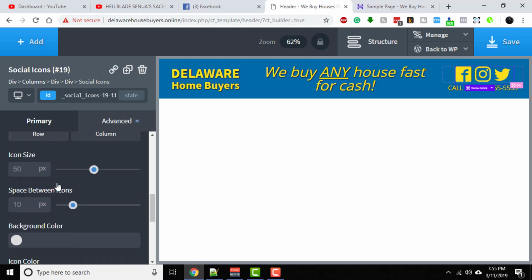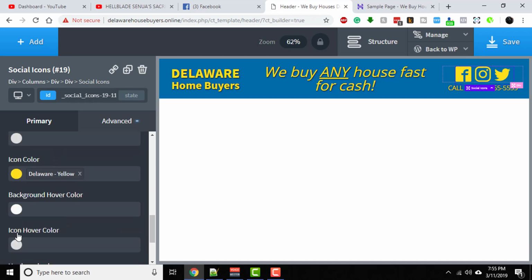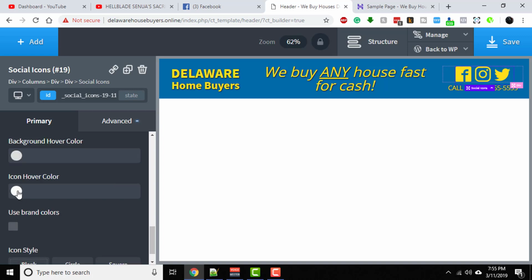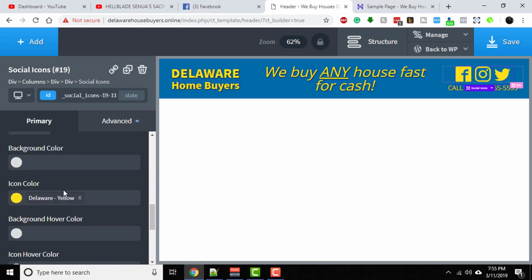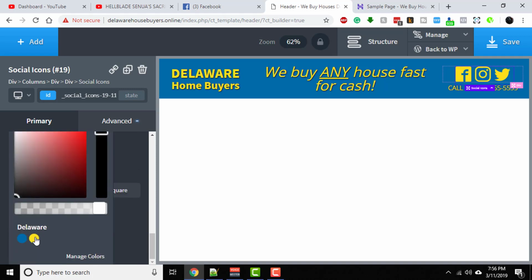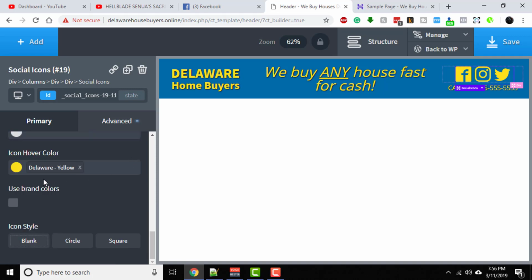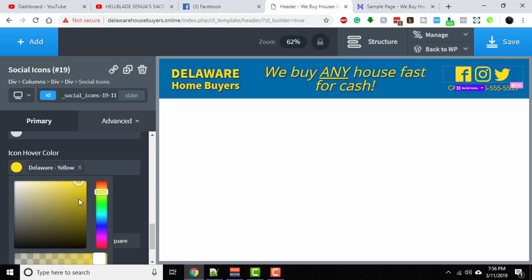So what you can do is scroll down to the icon hover color and we can change that. Now I already have a Delaware yellow set up that we created last time, but I want it to be a little different. Generally I like to keep things the colors of the template. I don't like to change them. I can make it completely different, and when you mouse over it, it turns into something like that, but that doesn't match the rest of the template.